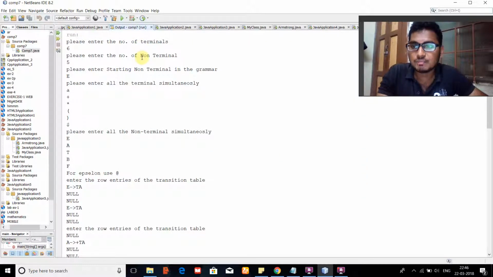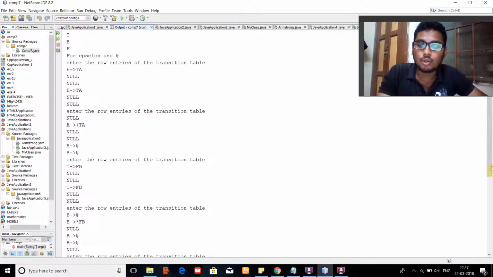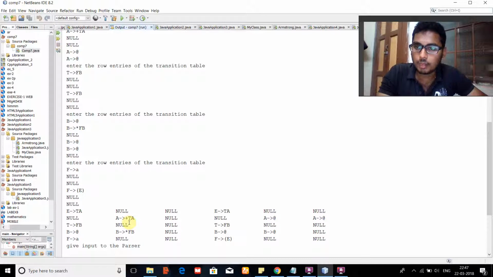As it takes much time, I have given the input to the program already. I have run it. See, this is how we are going to give the terminals, and then the non-terminals, and we are going to have the entries in the transition table. Productions like E tends to TA, and the null production, and everything we are going to have here. Finally, after giving all the row entries in the table, these will be our productions, displayed one by one.